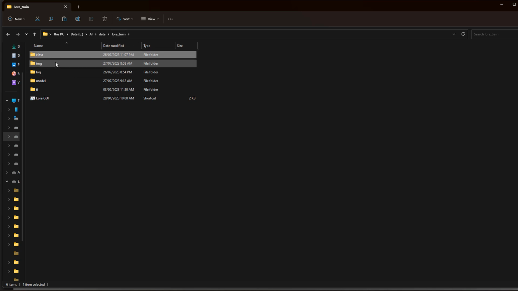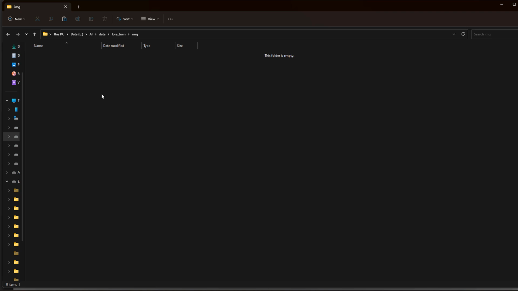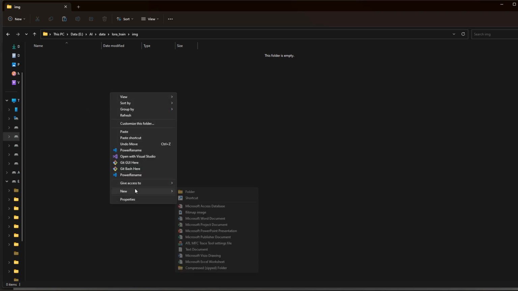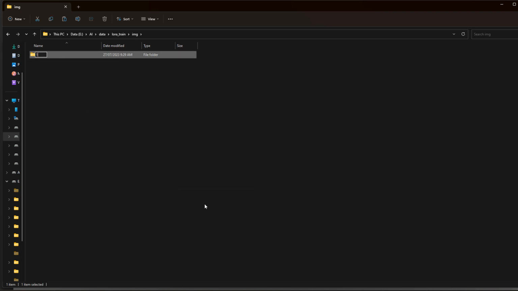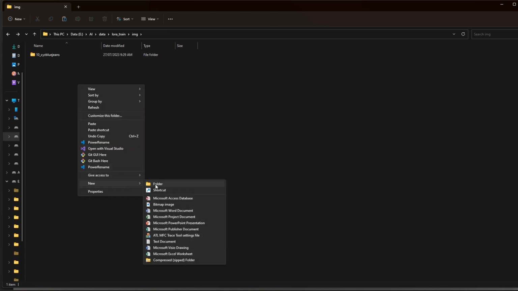Now, like I've said in the first video, we have a class folder, image folder, model folder. In the image folder, this is where we place the folders that we want. Now we can use number of steps, for example, 10. Let's assume that we want to name our target XYZ blue jeans. Okay, we place the pictures here. Now then we train another subject.